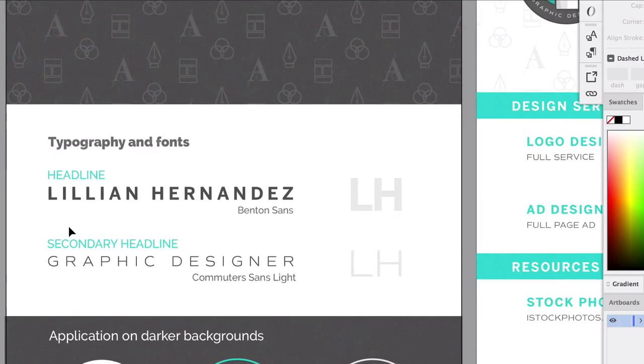So what type of fonts can you use? Is there multiple fonts that you can use in your brand? Is there one you use for headlines? And is there one that you use for secondary lines? Is there one you use for body copy if you have long blocks of copy?